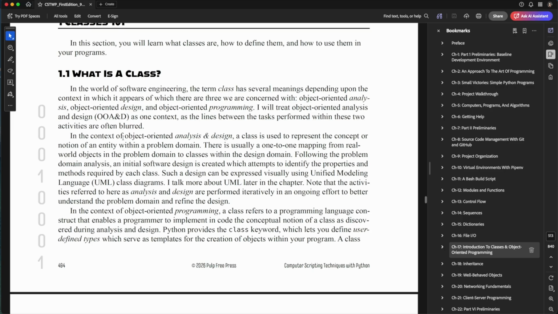Okay? In the context of object-oriented analysis and design, a class is used to represent the concept or notion of an entity within a problem domain. There is usually a one-to-one mapping from real-world objects in the problem domain to classes within the design domain. Okay, so in other words, let's say you're trying to build a system, or you're working on a big complex project, and you sit down and you figure out, what am I going to build? How am I going to represent this thing in the real world in a computer program? Well, you start just doing your analysis and figuring out what your system is comprised of.